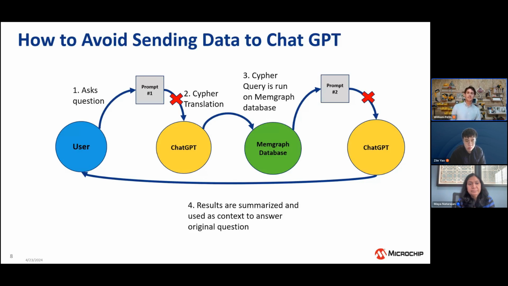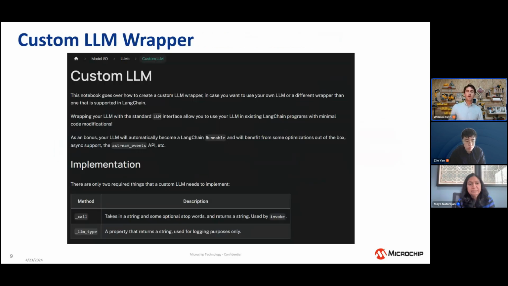How do we avoid sending data to ChatGPT? Well, there's a couple options, but most of it always comes down to you need to stand up your own custom LLM. That's what we did at Microchip. We've been able to stand up and deploy our own custom LLM, and we use that internally. Now, there's a few ways and options you can do that, right? If you want to use an open source LLM like the new Llama 3 model that just came out, they actually have native support with LangChain. So you can stand that up on a server or on a cloud tenant, and you can connect that directly to LangChain, and you're good to go.